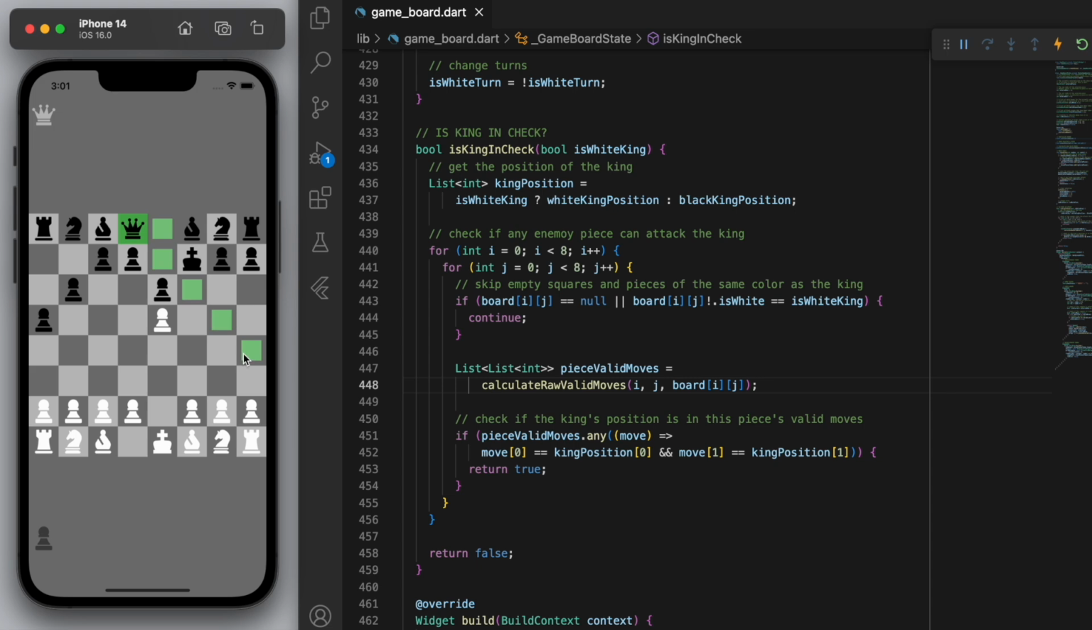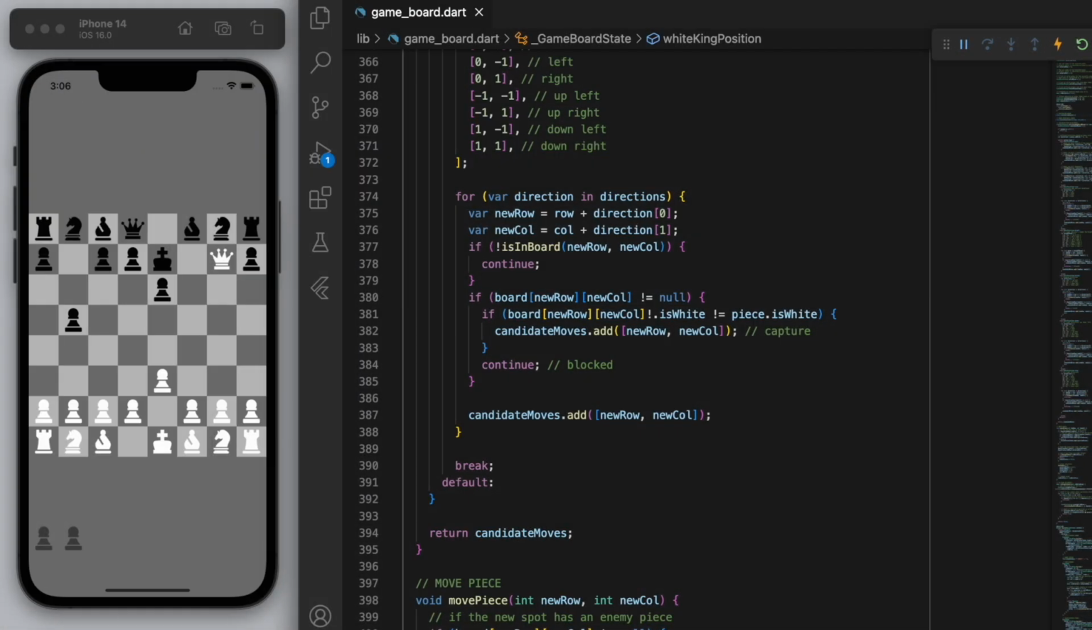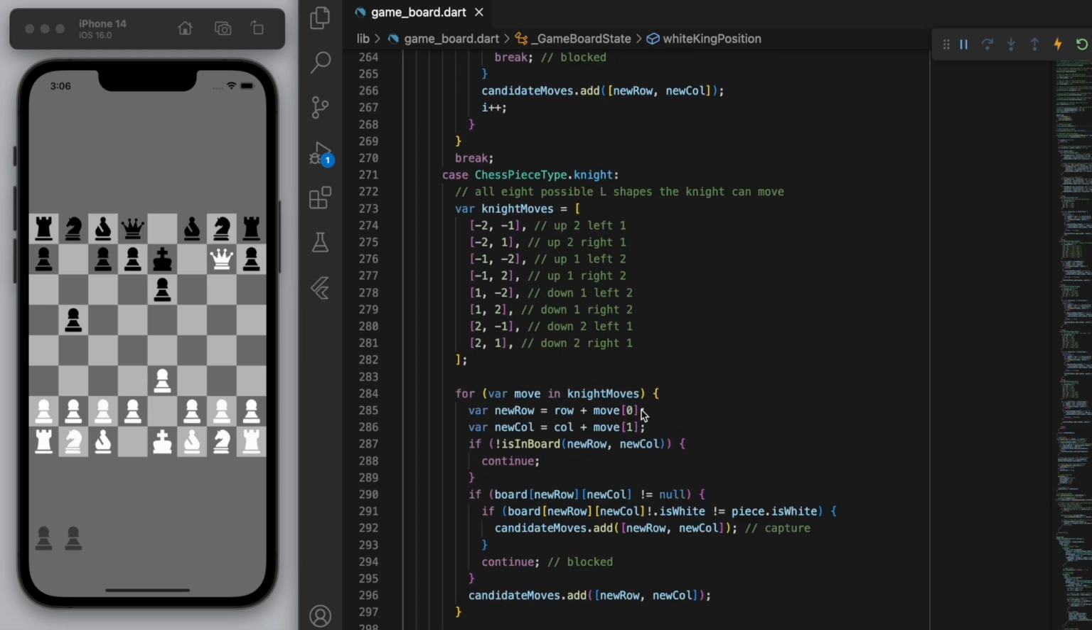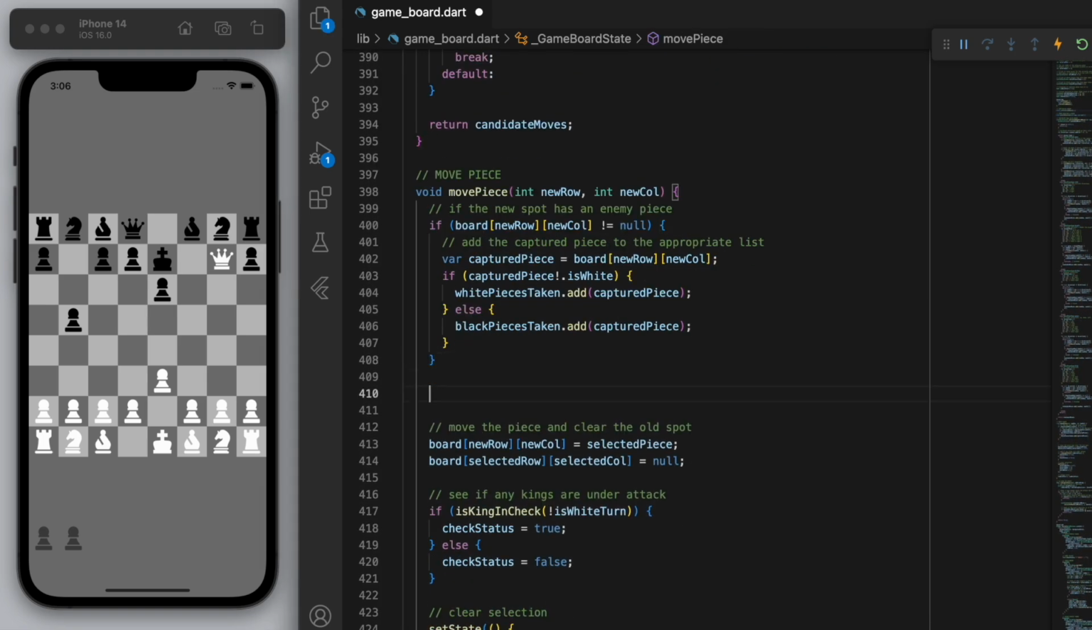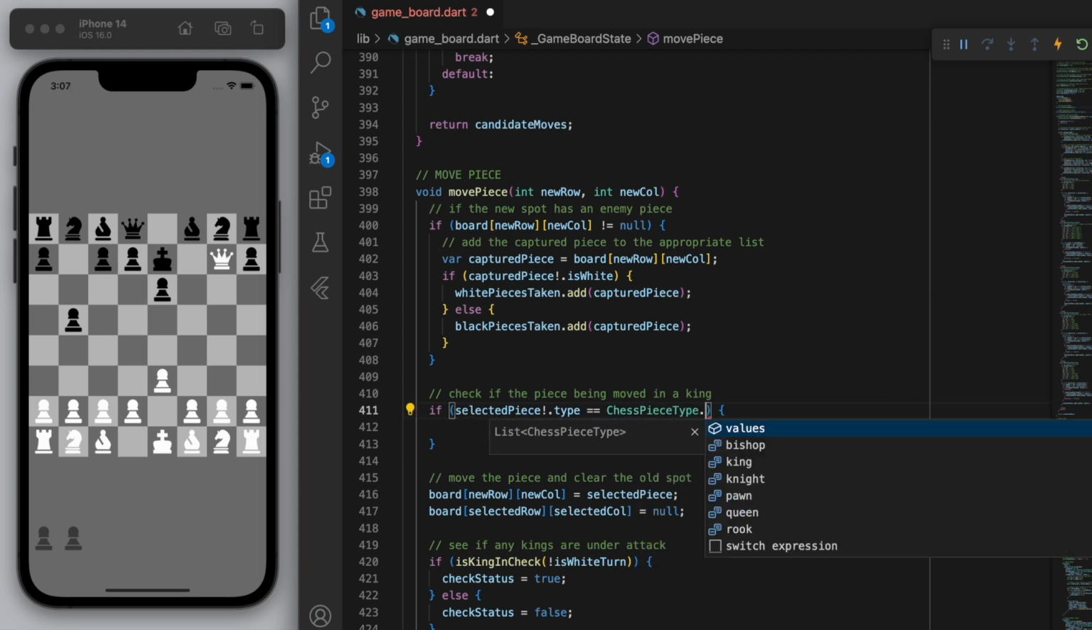Now, one thing I want to show you next is the next problem. If you look at this queen, right? This particular queen should affect the valid moves for the white king. You can see, if I select this white king, it's showing me the available valid moves, but we know from the rules of chess that each of these moves are actually not valid because your king will be under attack. So we have to make sure that certain moves can't be done if that move is going to put our king under check. In this move piece method, check if the piece being moved is a king. If we are moving the king, then let's update the appropriate king position.